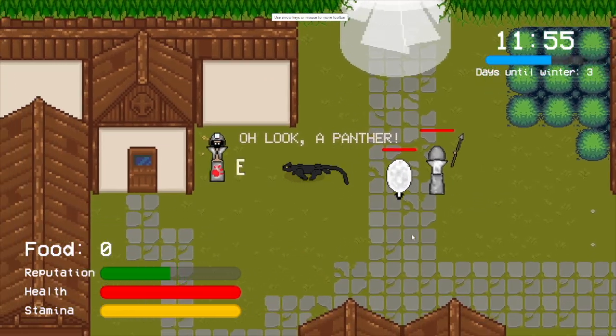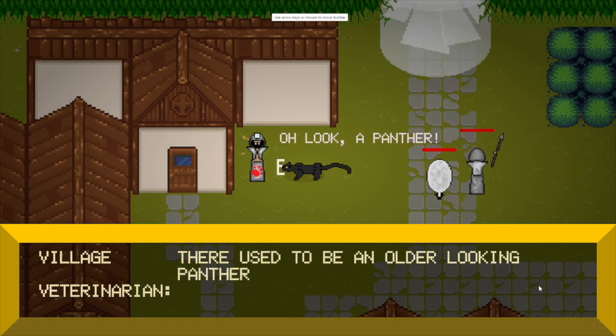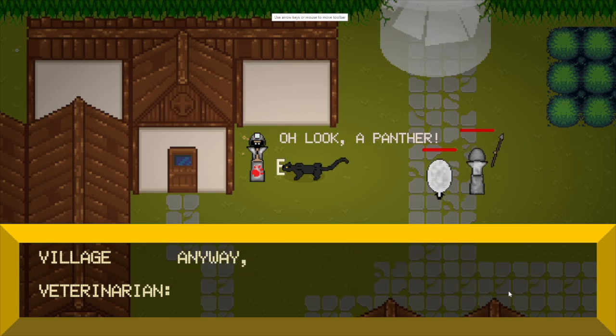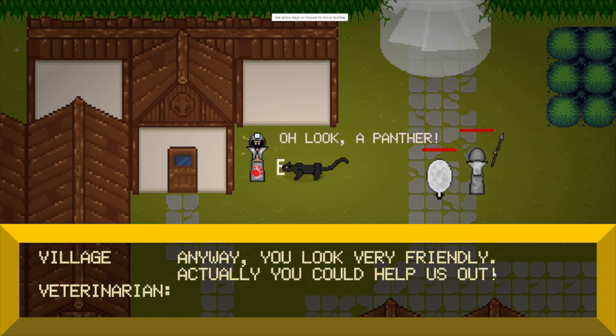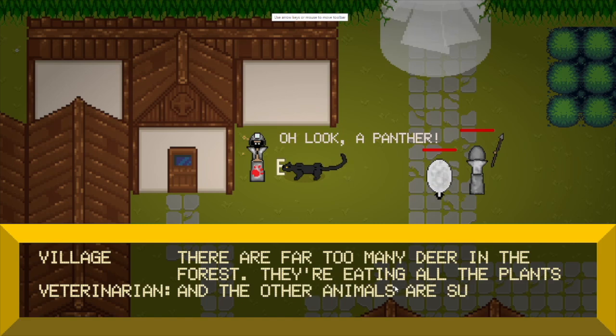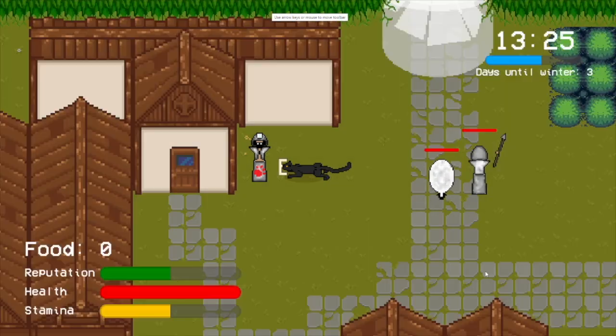There's a little sheepo. Ooh. See the panther around here for a while. They seem very calm. Yeah, I mean he is a veterinarian. Very friendly. You could help us out. There are far too many deer in the forest. They're eating all of the plants, and the other animals are suffering. By keeping the deer population down, that would be great.